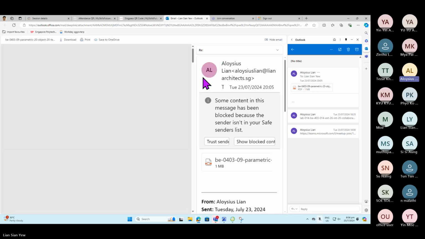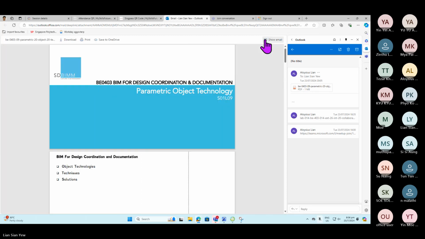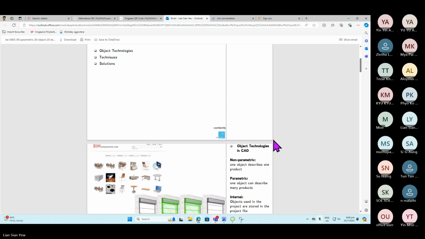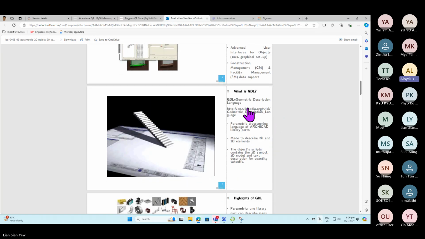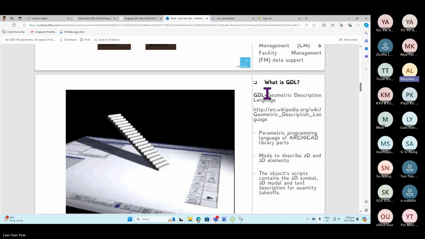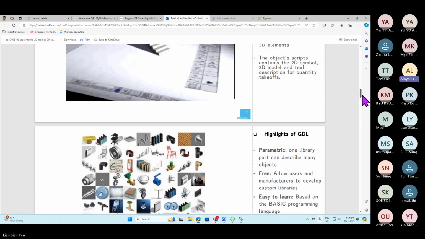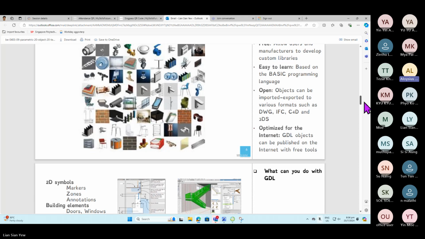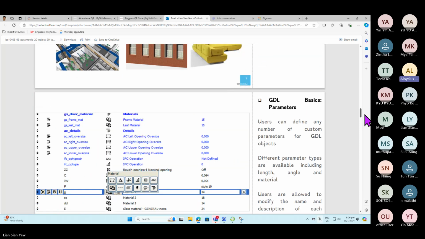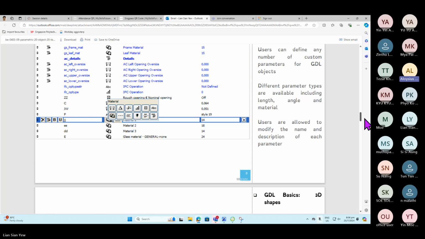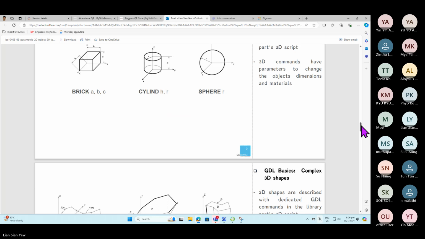Okay, that's this part. Okay, so this is supposed to be part of your e-learning. Just now I briefly mentioned, right, there's GDL, Geometric Description Language. So this is how you are able to create your own family within Archicad. Okay, so you can assign the geometry as well as even the materials, right?